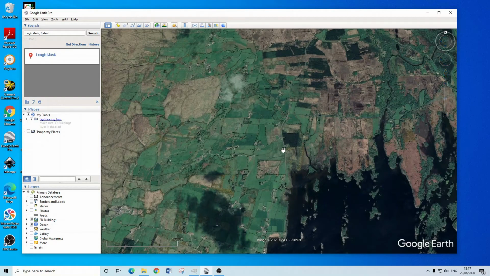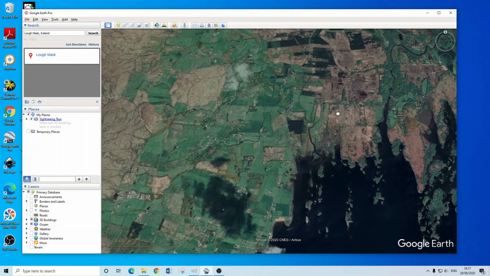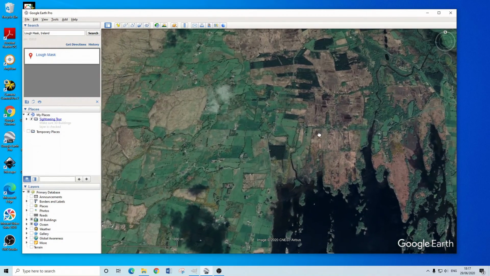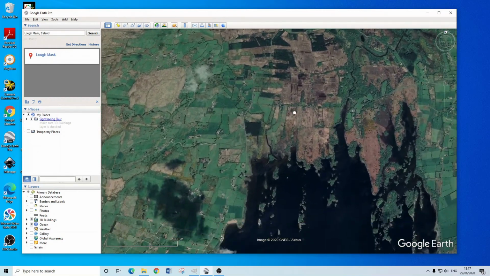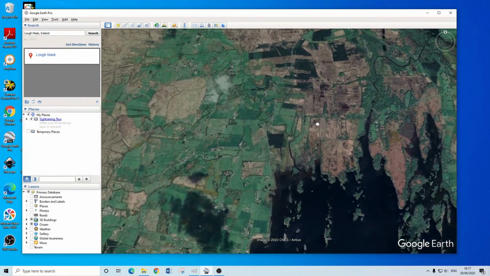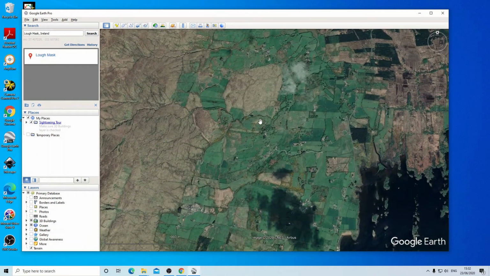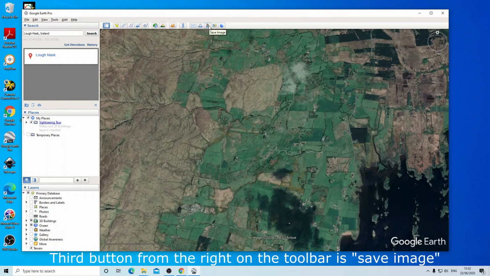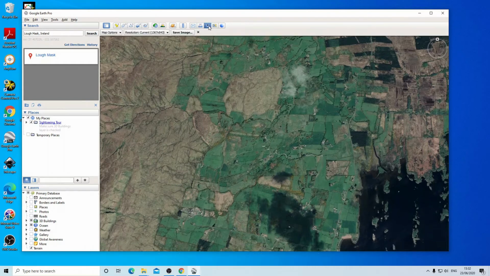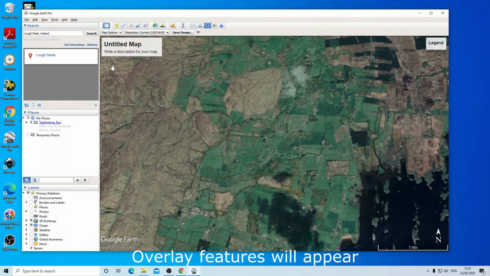So now you can move the image around to the area you want. That scale's not changing and it's what you need. The next thing we need to do is save the image. On the top here on the toolbars, the 3rd button from the right is a save image. As you click it, you'll see various features appear on your image, which we don't really need.